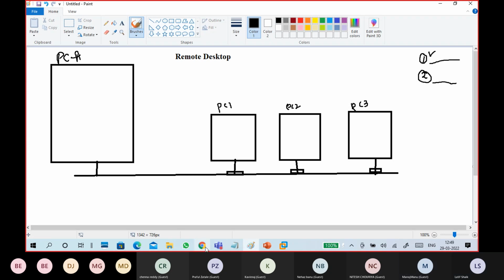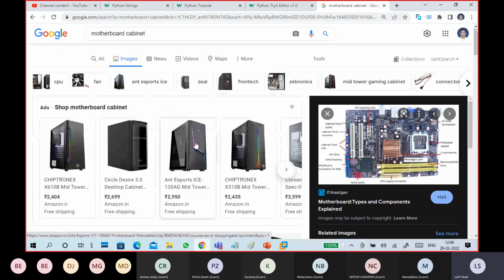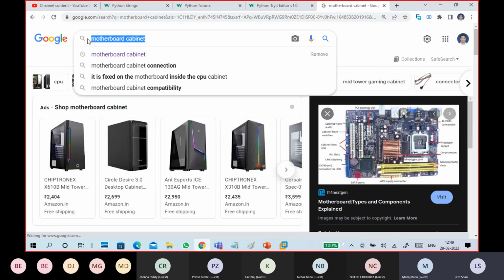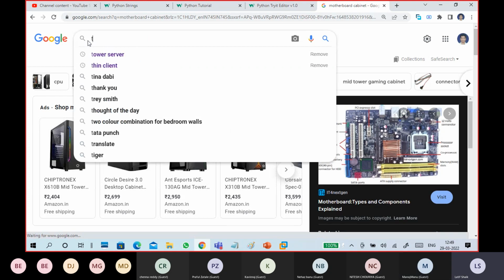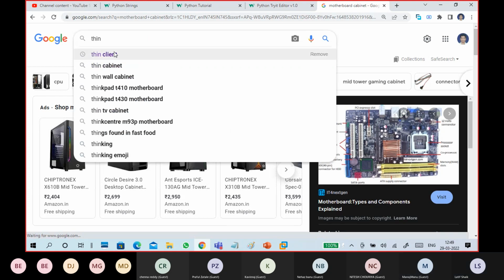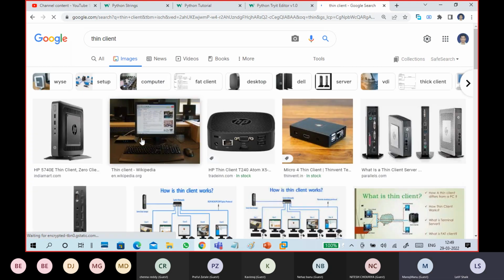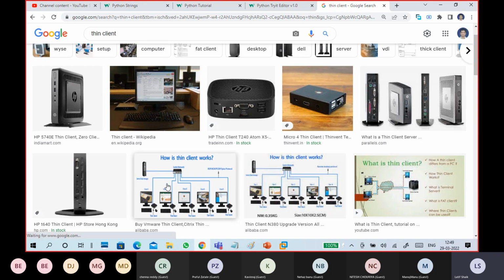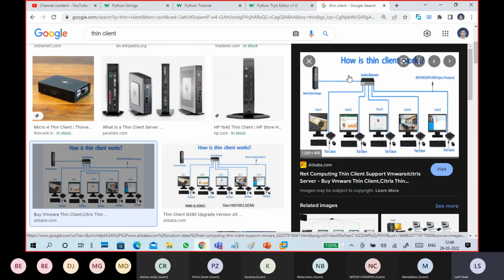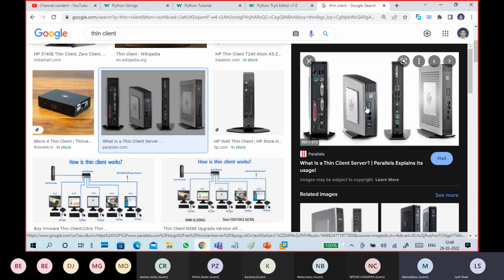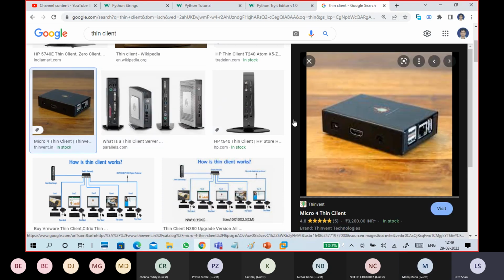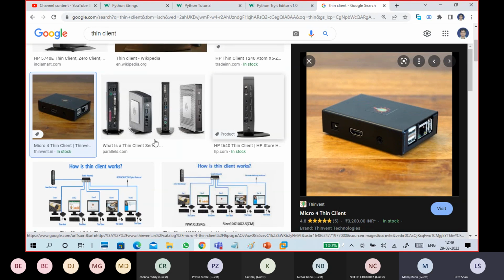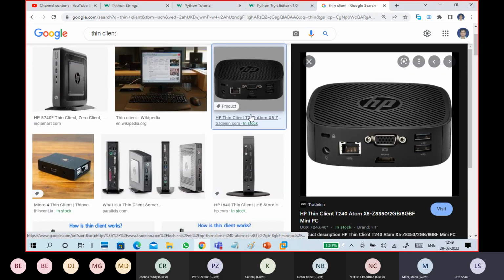So what I have done: instead of buying such a big computer, I purchase a very small thing called a thin client. Thin clients are mini PCs you can buy, but though by name they are mini, there is still a cost. This is a thin client. It is a very small box. These are different types of thin clients. You can see a micro thin client, a small box. It is actually like this.